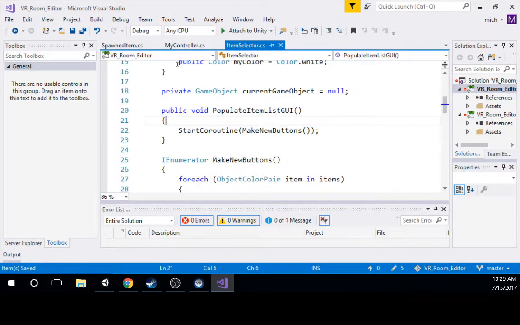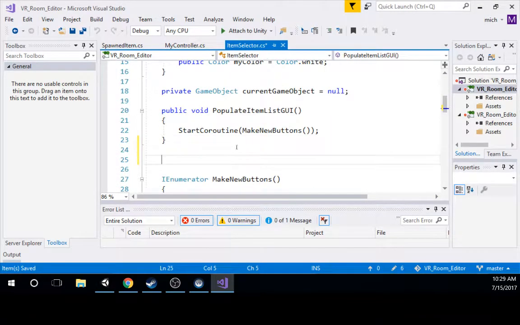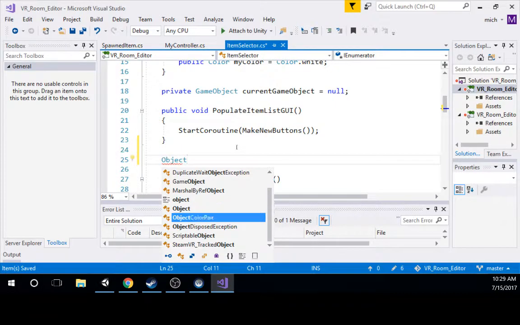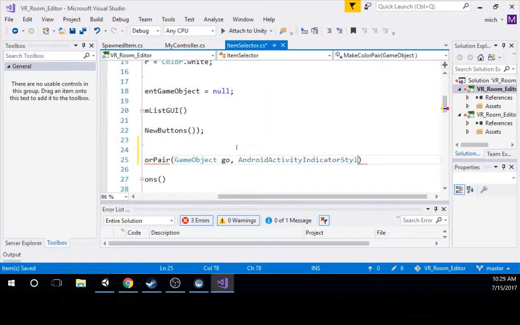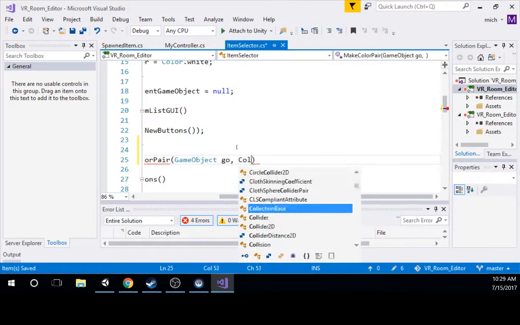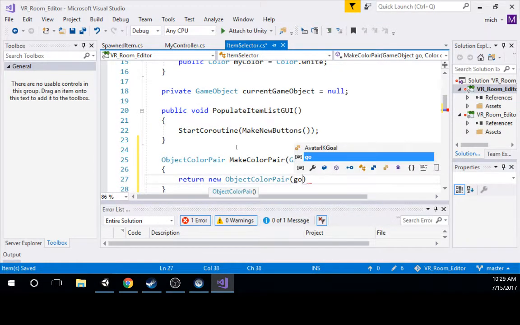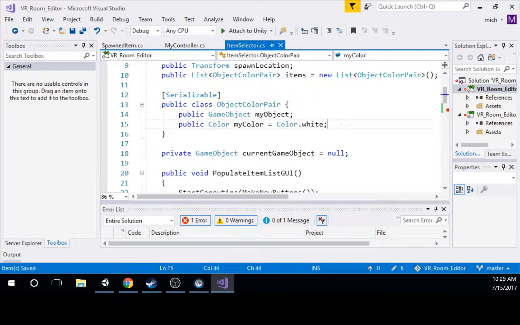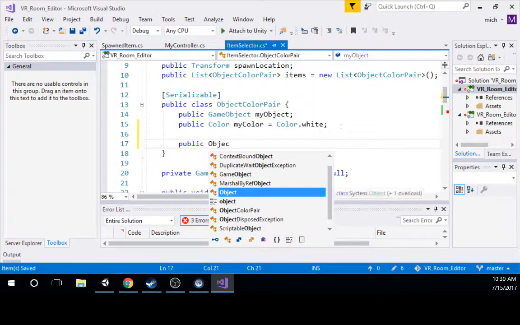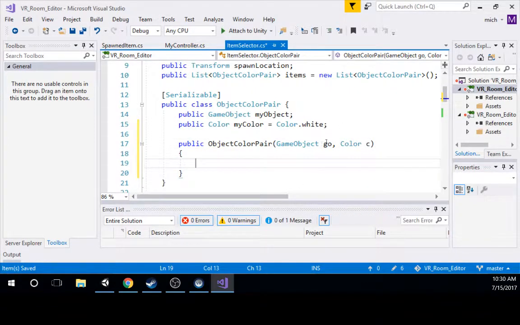So we had this object color pair, a type that we created, right? We could create a method that says object color pair is the return type. It says make color pair. And it accepts a game object and a color, okay? And it returned a new one of these with color C. Oops, this is an error because we need a constructor. The parameter names don't need to be the same there. I'm just being lazy.